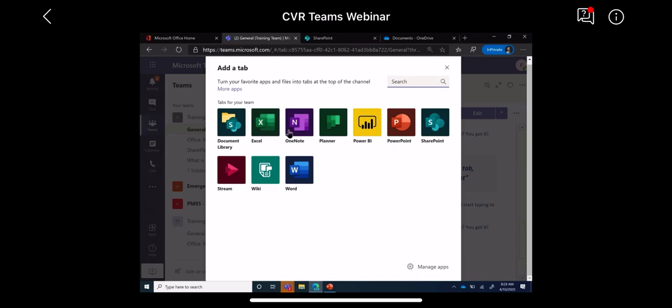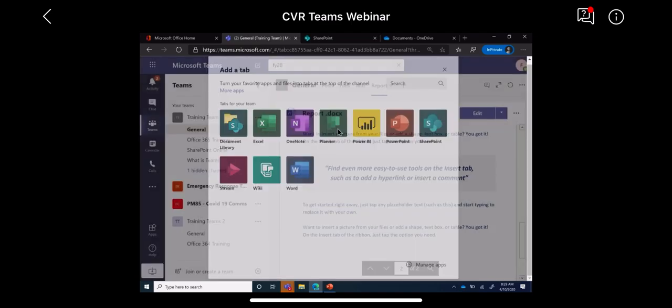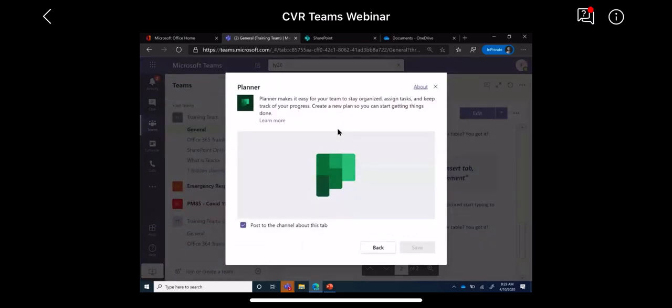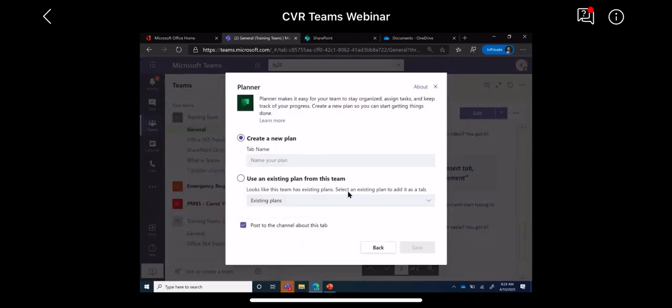But the next one I want to go over is Planner. So Planner actually allows you to have a task management tool that allows you to go ahead and stay organized, assign tasks, and keep track of what's going on within your team. So I'm going to go ahead and create a new planner. So we're going to go ahead and click Save for this new planner.